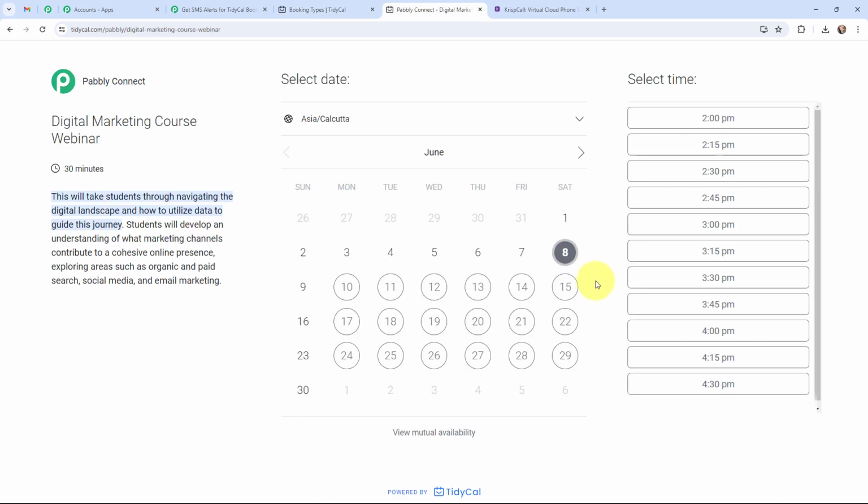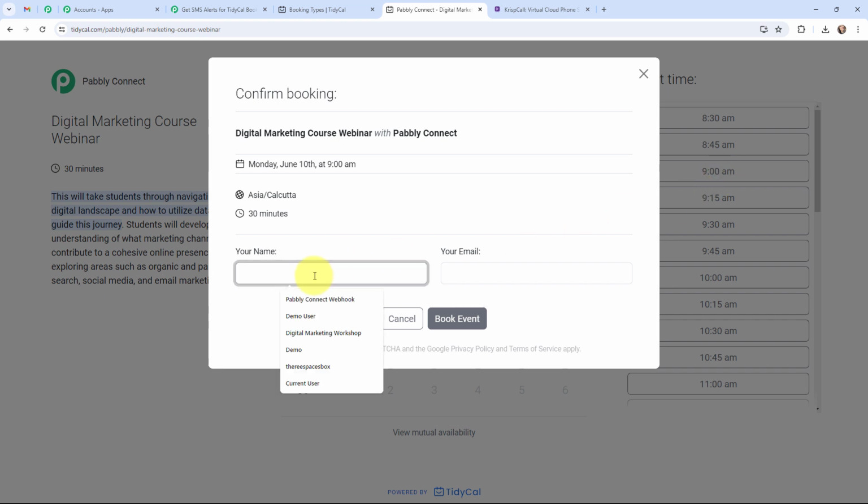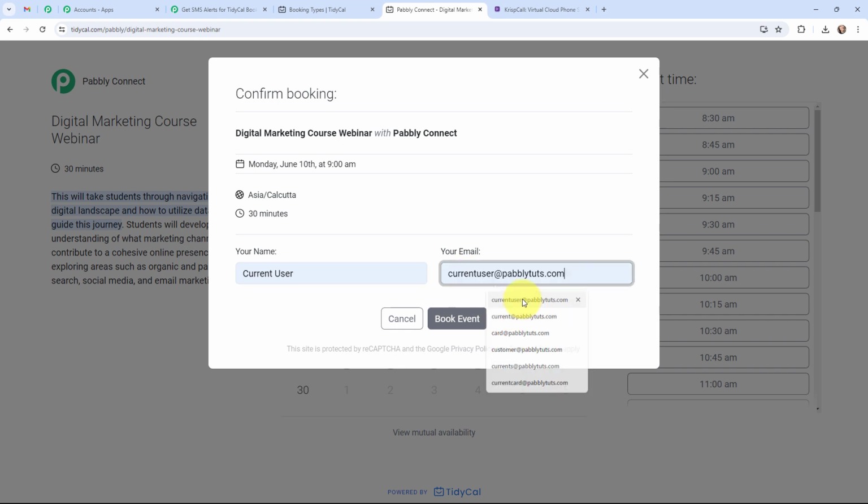Over here, let's say that I'm going to select the date as 10th of June, and I'm going to select the time as 9 a.m. Over here, I'm going to fill in the details. The name is current user and the email is currentuser@pabblytudes.com, and now I'm going to book the event.